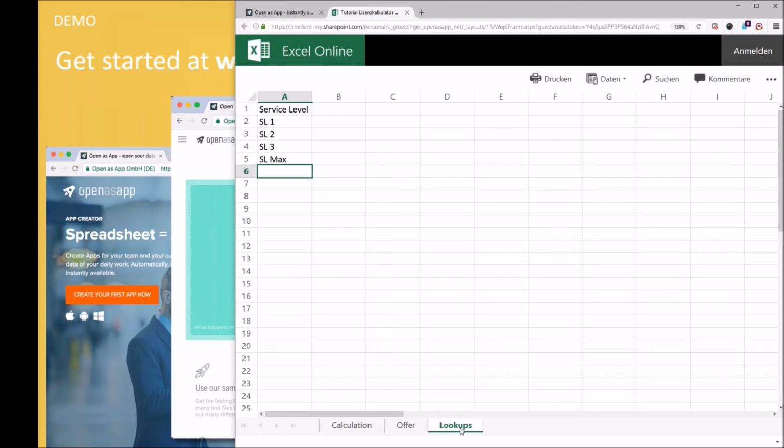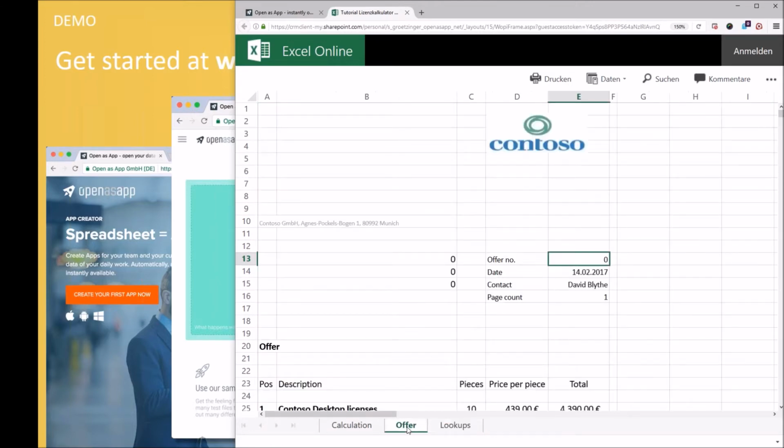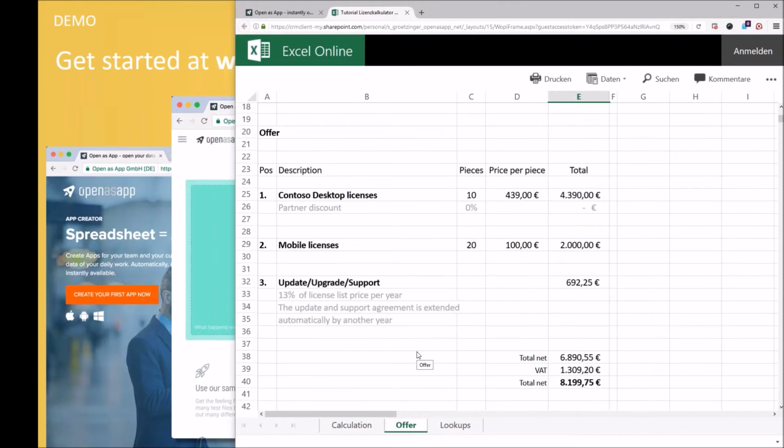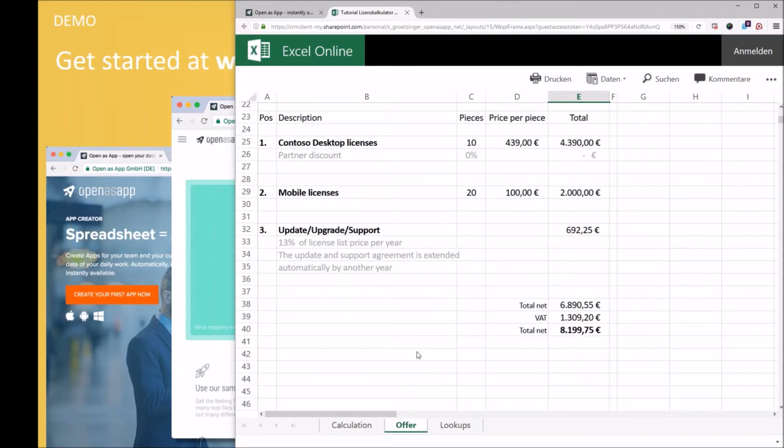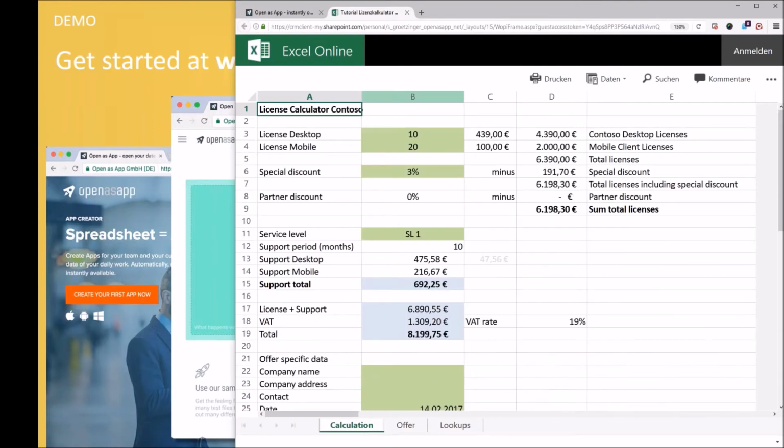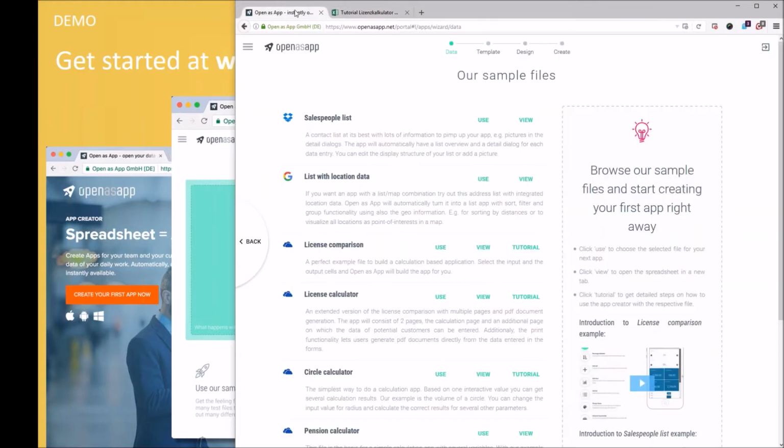Now here in this tab you have the different kinds of service levels, and then here you have a tab called Offer, and that contains basically a print sheet. These numbers here depend on what we do in the calculation tab here. All right, so let's see. In order to use this, I'm going to click on Use here.